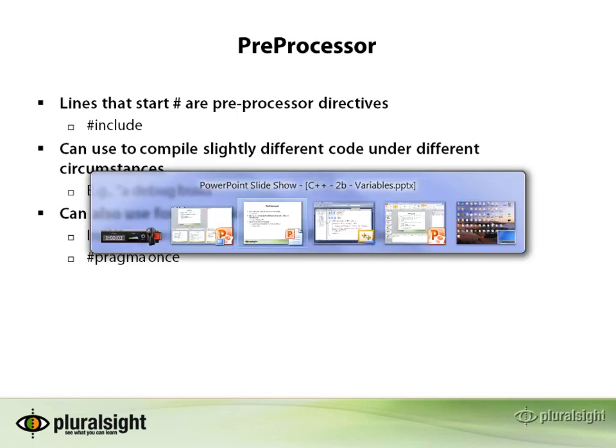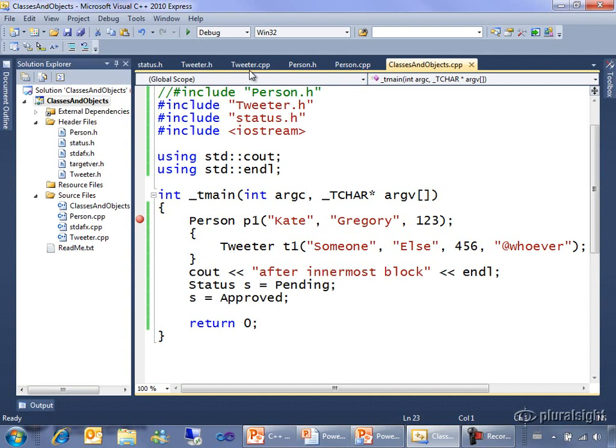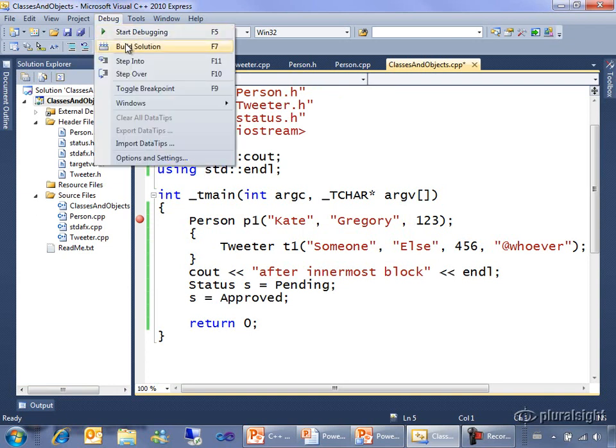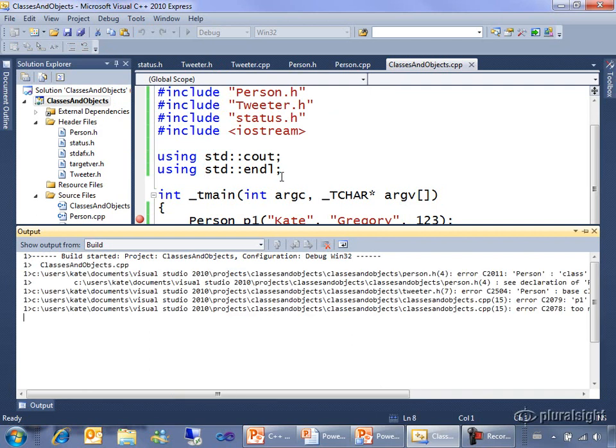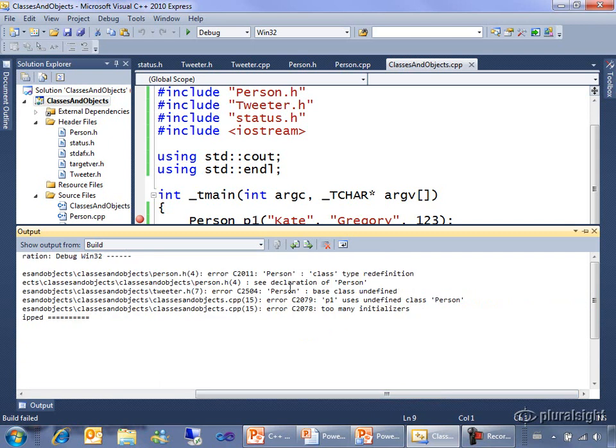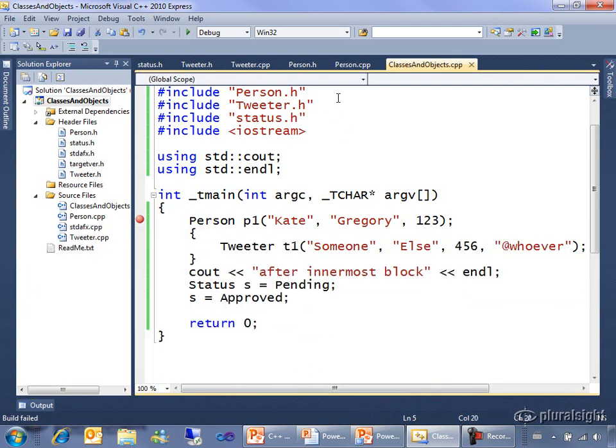In the demos that I've shown you so far, I had to comment out this line, person.h, and I'll show you why by taking away the commenting out and building. See all these errors? Person, class type redefinition. See declaration of person. What happens is I explain to the compiler what a person is by including person.h.